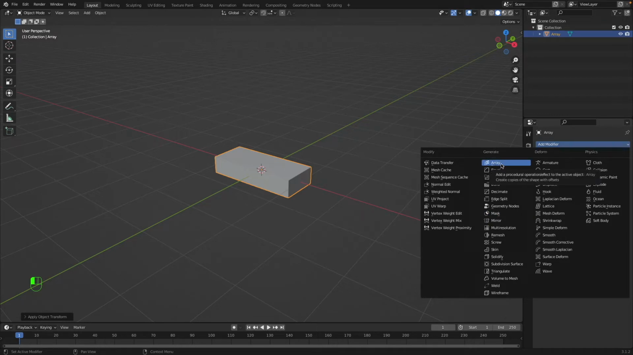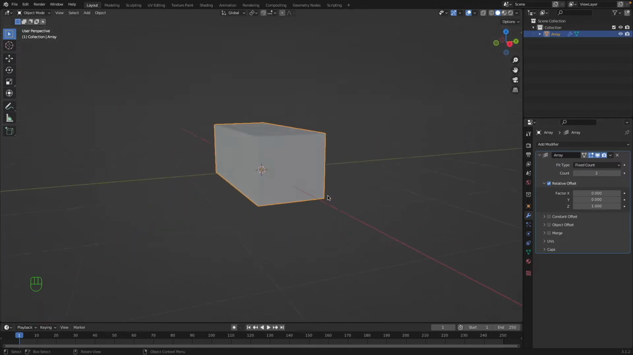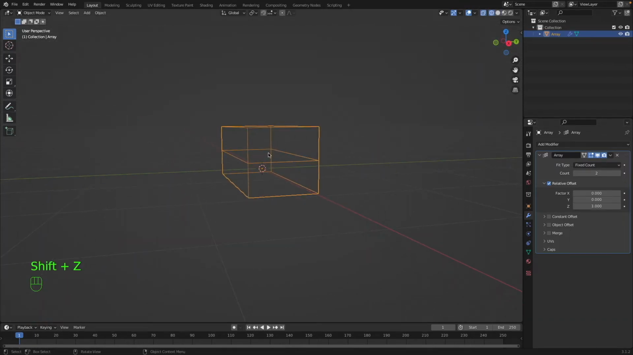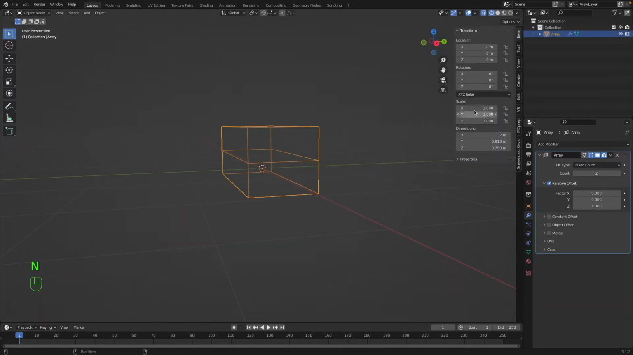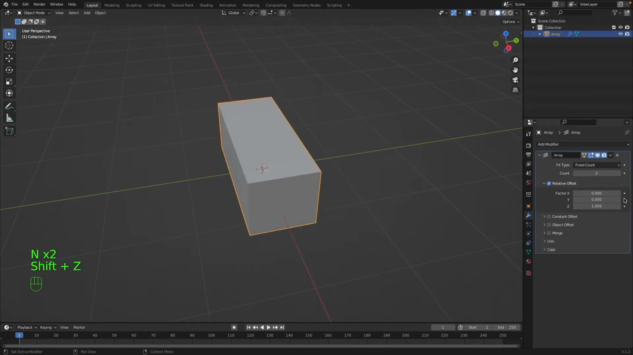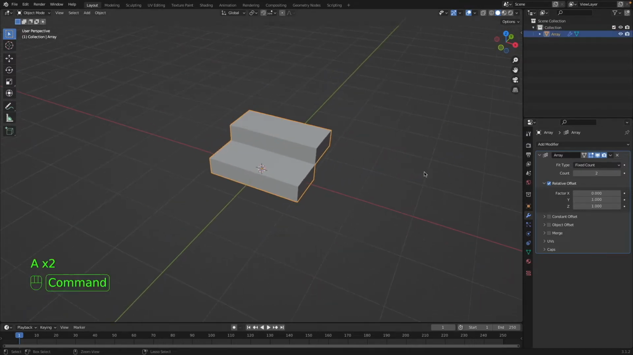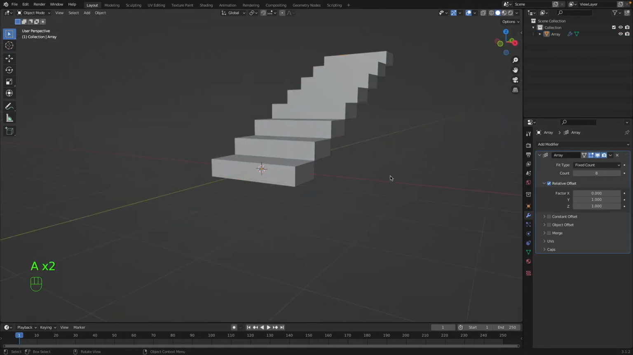So let's choose Array, and as you see it doubles in length on the x-axis. So if we go Factor X, let's make that 0. Factor Z, I'm going to make 1. The reason why is because 1 is basically the scale of 1. So let's leave it like that, and then on the y-axis I'm also going to make that 1. As you see here, we have this little staircase. We can increase the count to make it longer.